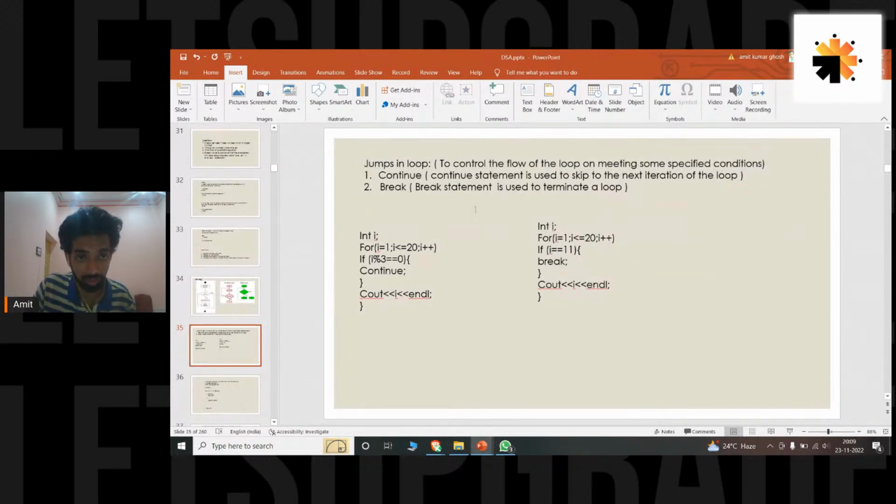Okay, great. So there are 2 more things, continue and break. I'll let you know this right now. We call these jumps in a loop. Basically we use the keywords continue and break. The continue statement is used when you want to skip something. For example, you don't want to execute the rest after some point, so you want to skip to the next iteration. There we use continue.